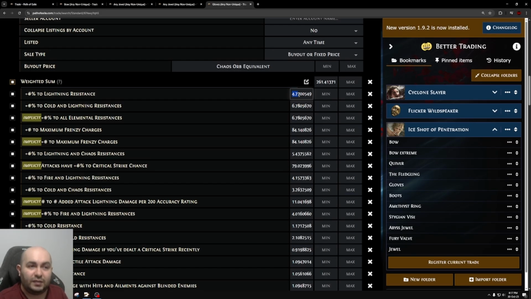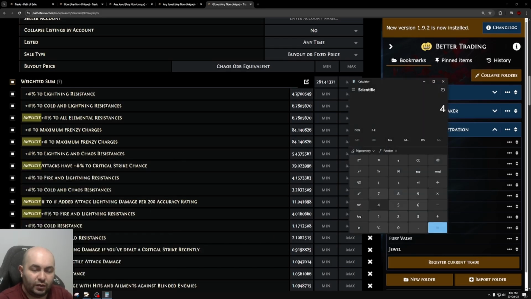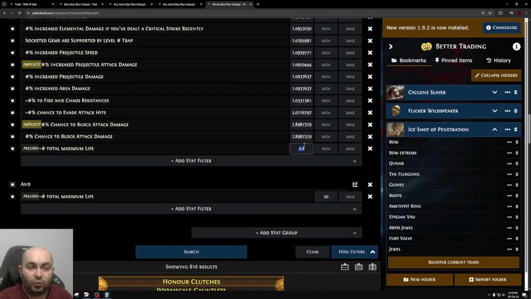And 40 resist times 4.7, when you calculate 4.7 times 40, it equals 188. And if that should equal 100 life, divided by 100, it comes up to 1.88. So my life's weighting should be 1.88 if you equalize 40 resist to 100 life. If you value life more, then you should put, for example, 2 here.